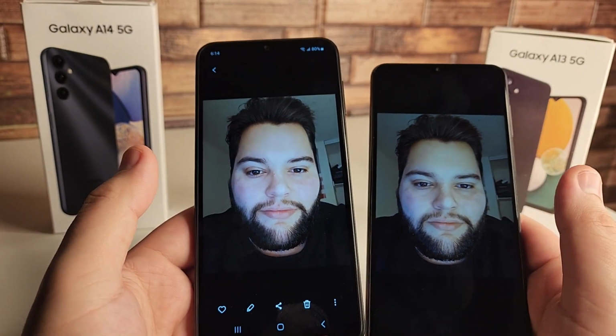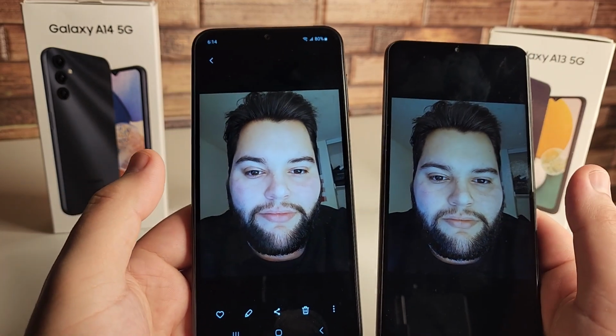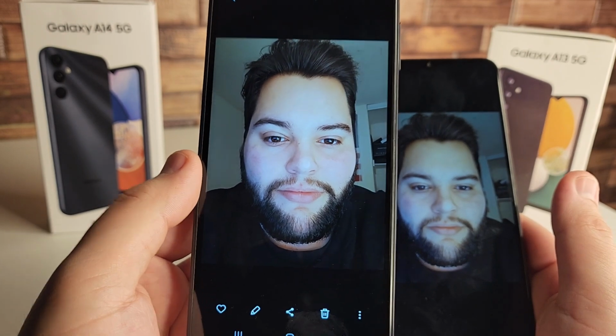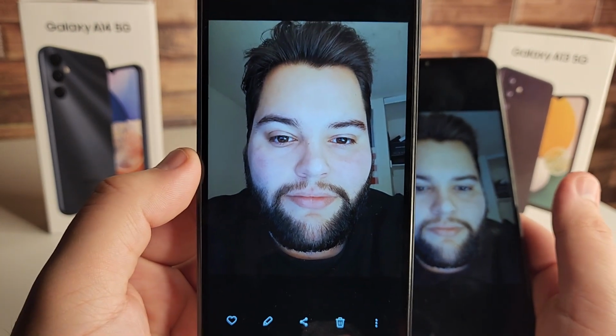We are going to do a full camera comparison and everything, but I just wanted to do that for you guys real quick. We're going to do videos and stuff later like that, but A14 5G, as far as clarity, takes a much better photo.